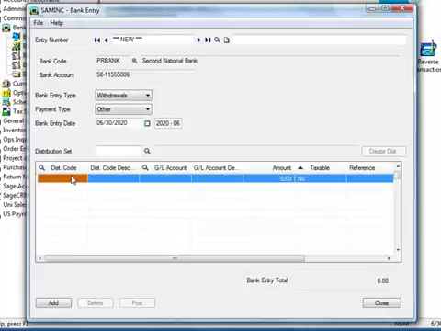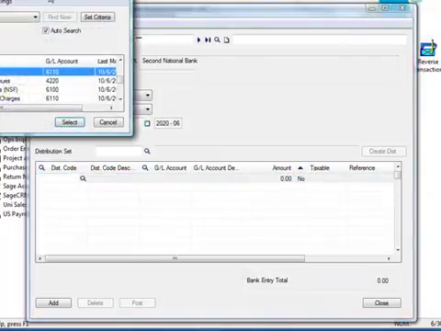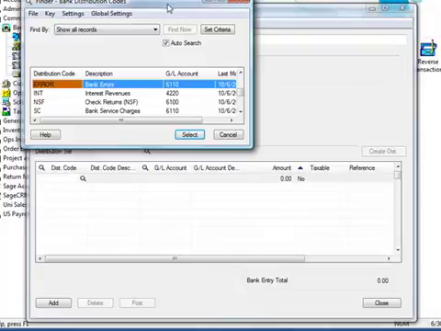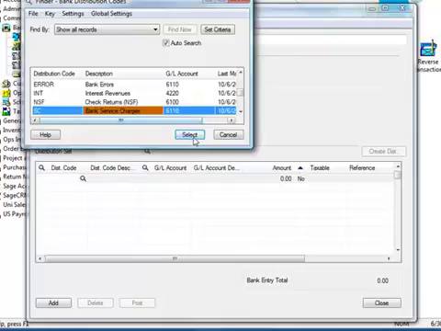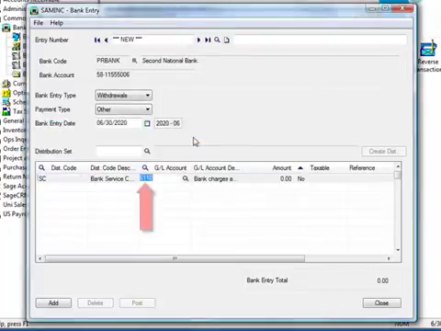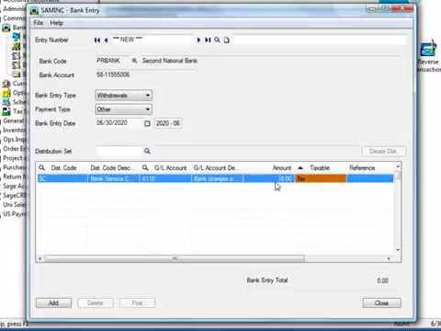We can speed up our entry by using a distribution code, which we can select by hitting the Finder in the column header. Distribution codes are set up to automate entries that are frequently made, and we'll select Bank Service Charges. When we tab over, notice that the GL account autofills, which is a function of using distribution codes. Now we'll enter the $18 amount, and this is where you'll find another new feature in version 5.6. Previously, you needed to put on your accountant's hat and decide if this was a debit or a credit. Now you just enter the amount without a second thought.